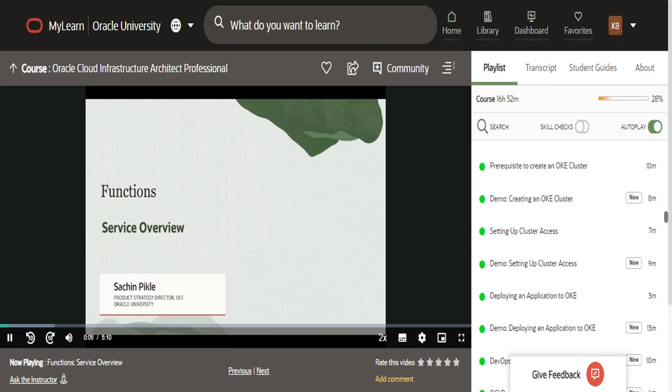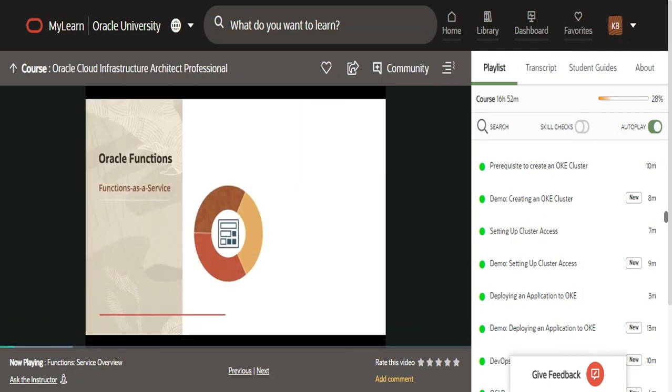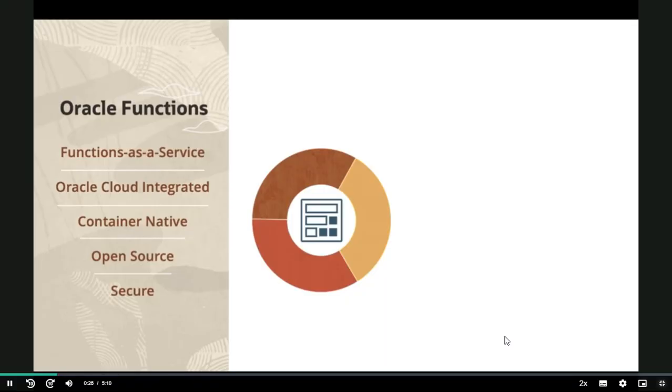Welcome to the Function Service Overview module. What is Oracle Functions? Oracle Functions is a serverless functions as a service offering. It is fully integrated with the Oracle Cloud infrastructure. Functions is a container native platform, which means your functions are deployed as Docker images and run as Docker containers. Functions is based on the open source FN project.